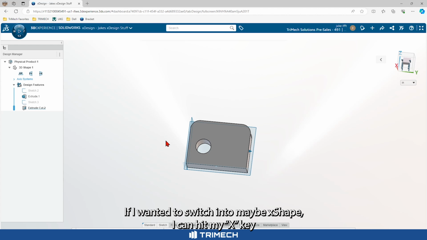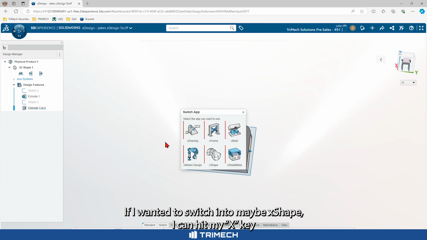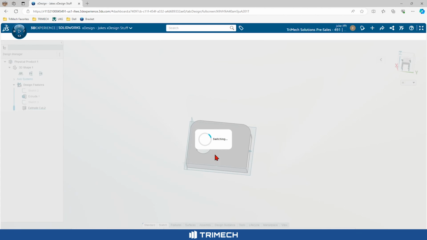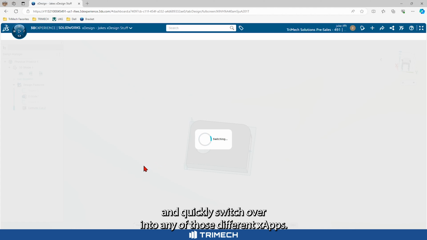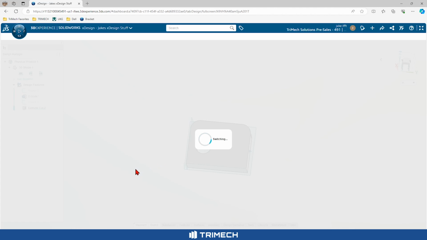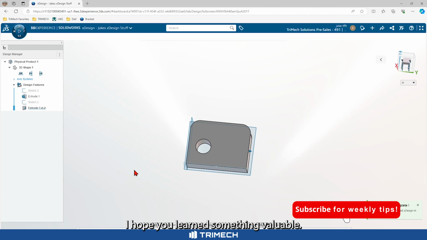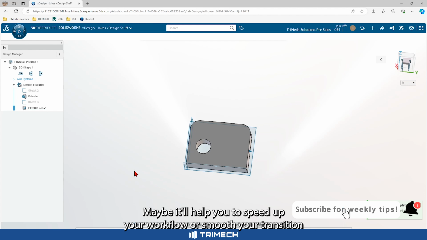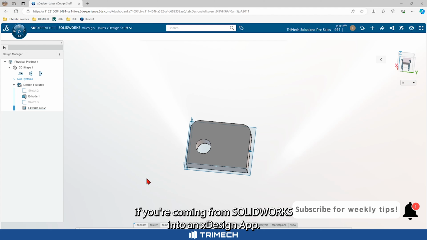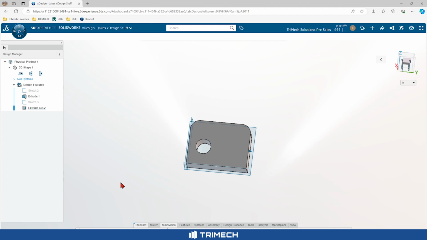There's one more left. If I wanted to switch into maybe X shape, I can hit my X key and quickly switch over into any of those different xApps. I hope you learned something valuable. Maybe it'll help you speed up your workflow or smooth your transition if you're coming from SOLIDWORKS into an xDesign app.